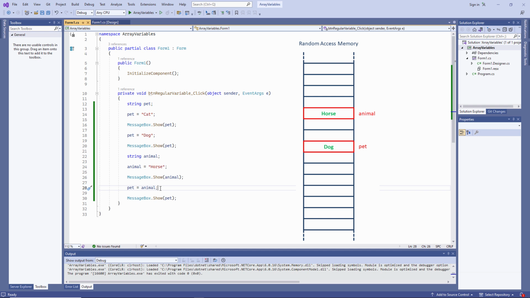This line of code takes a copy of what's in animal and puts it into pet, overwriting the dog which is already there. We can see that we're assigning the content of one variable to another because there are no double quotes around the word animal. And then finally, we output pet, which of course now contains the word horse.